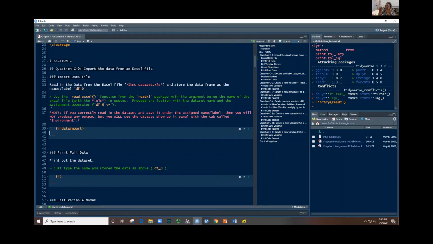So fingers ready on the keyboard. And I put some little comments here. It says use the read_excel function in the readxl package. Now, which order do we put those words? What comes first, the package or the function name? Anyone remember?